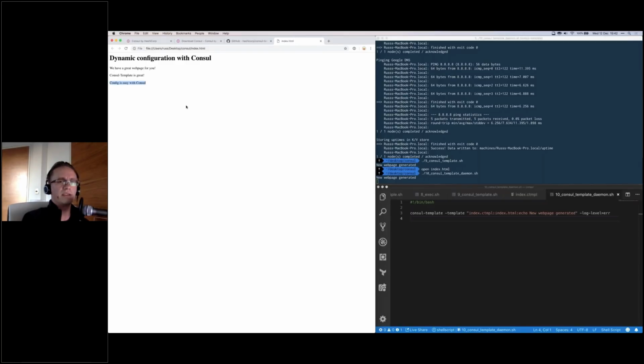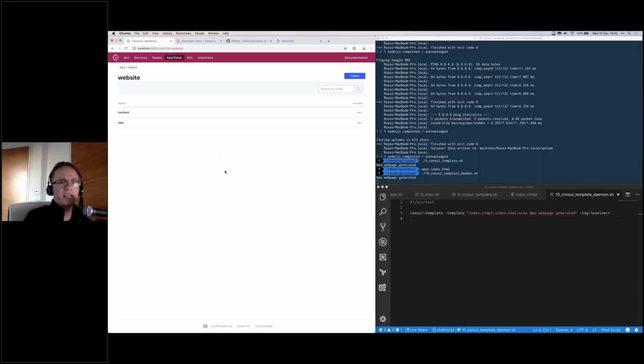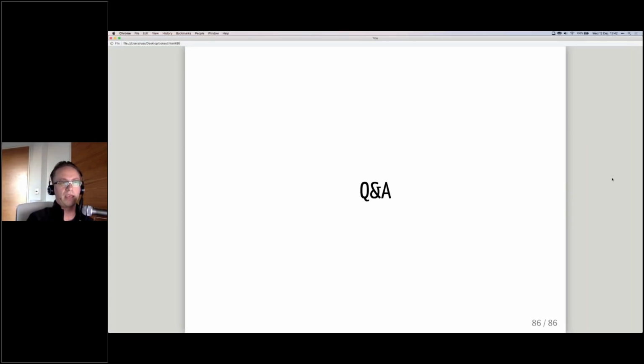And you could use this for anything. I've done it for a web page, it's quite graphic. You could use it to configure any kind of service. You could put all of your information centrally. If you want to change it across your fleet, you change it in the KV store, and boom, it gets rendered out across all of your different systems. And with that, I think it's time for some Q&A.